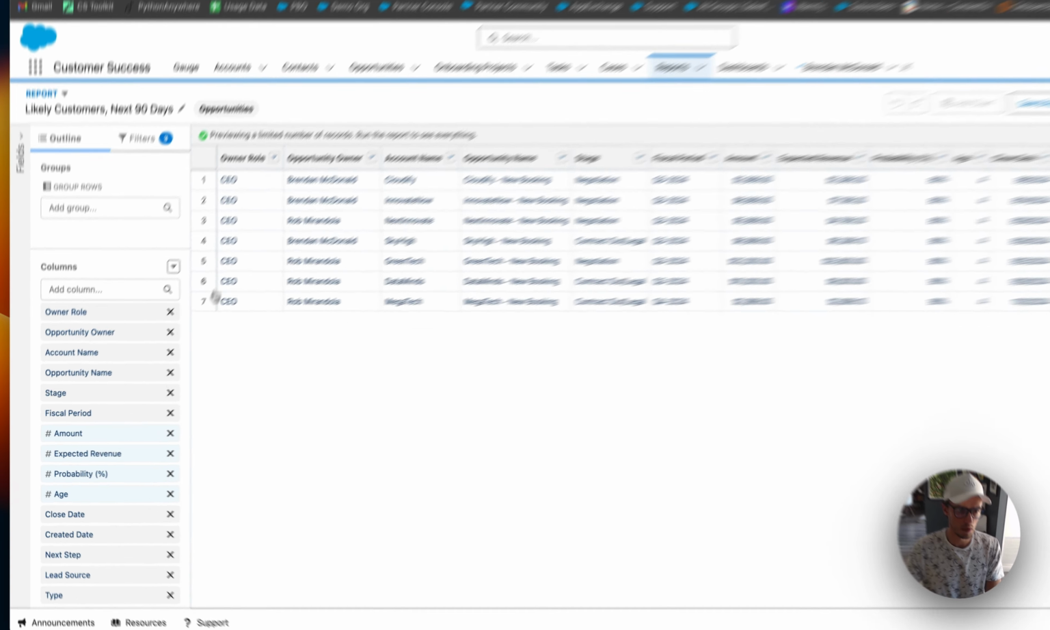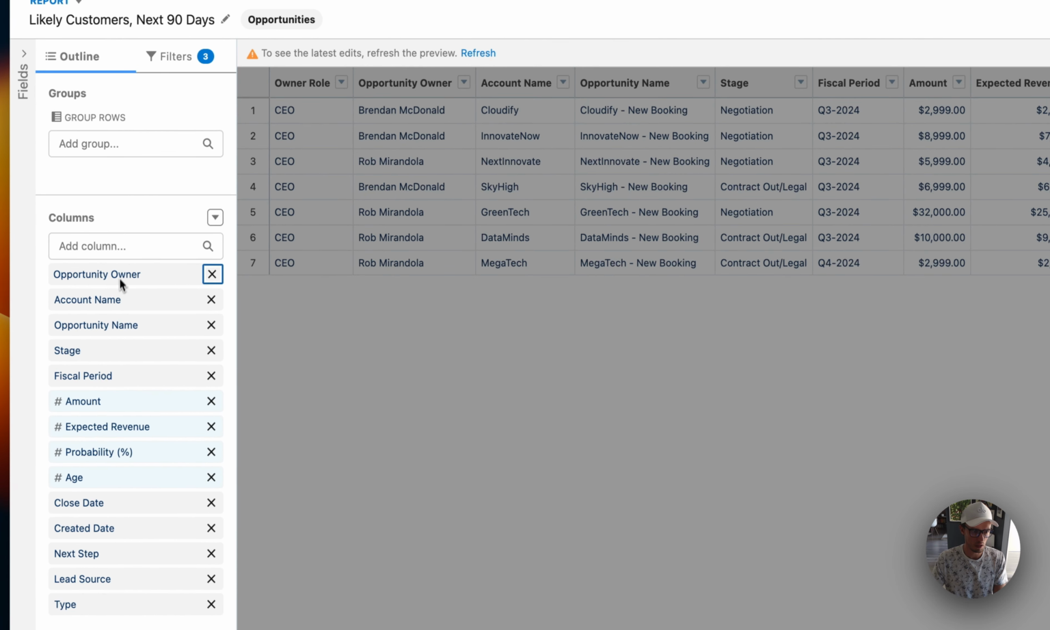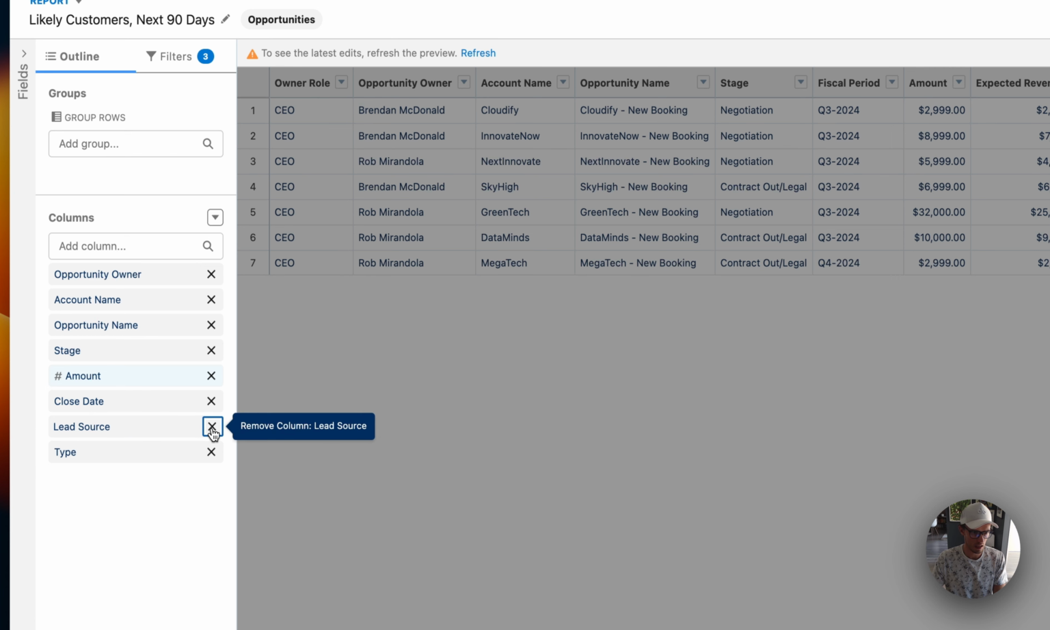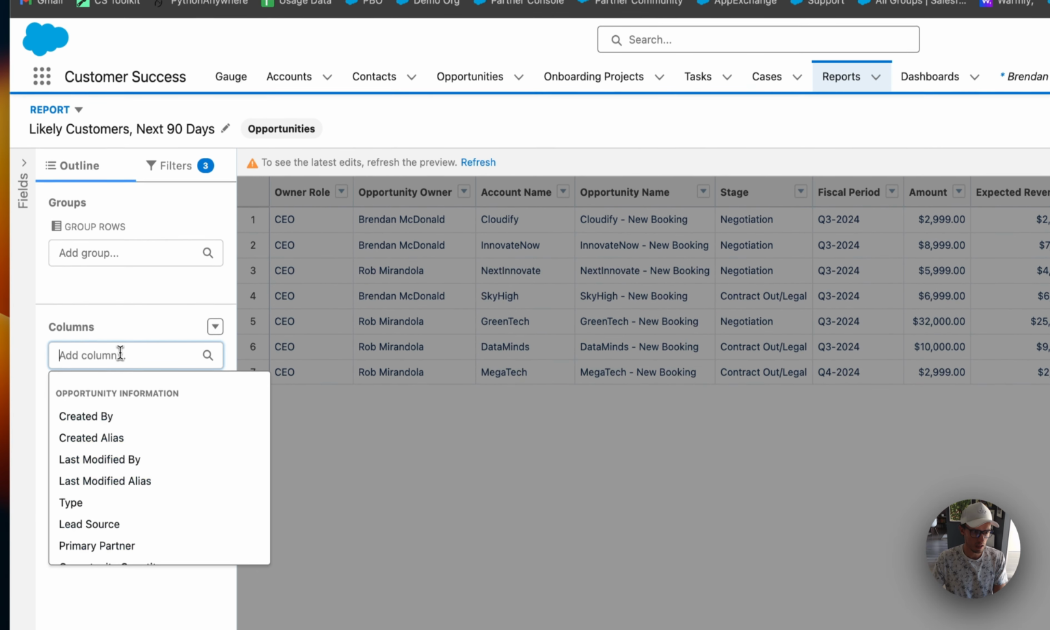So let's go to the columns. Owner role we don't need. Opportunity owner we can keep. Name we can keep. Stage we can keep. Fiscal period, let's get rid of that. Amount we can keep. These ones we can get rid of. Close date, created date, don't care. Next step, don't care. Lead type, don't care. Type, don't care. I want to add in some more columns here.